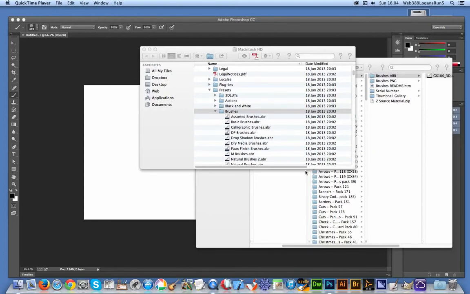In this tutorial I'm going to show you how to load and install brushes. Pack 100 from Graphic Extras. They are 3D brushes. Now the brushes are in ABR file format. That's for PC and Mac.